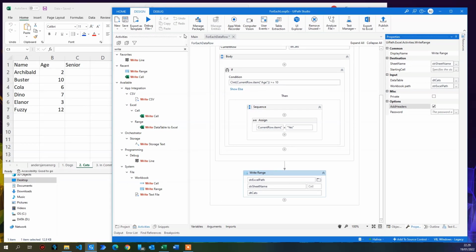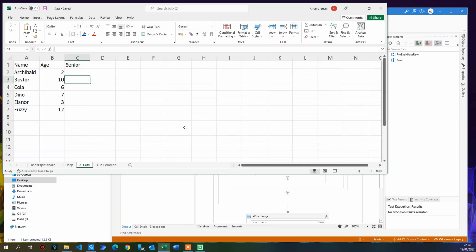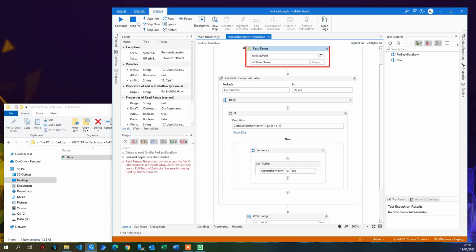We're good to go. So what happens now if I click debug, you watch. Then it will say that this is in use. So now we can't use it anymore because we use the workbook activities. We could use the Excel activities in UiPath and then still have the workbook open. But now I will save it and close it and stop it and try once more.